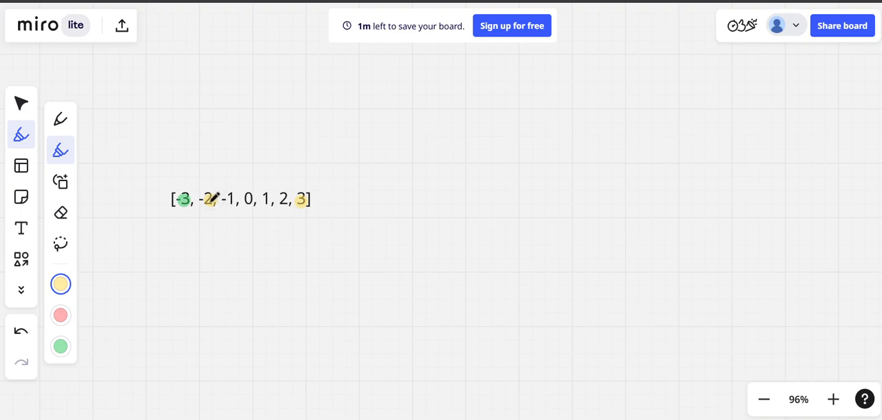So here, if we add -2 and 3, we have 1. 1 is smaller than 3. So we are going to add 1 to the left pointer. Now we have -1 and 3, which adds up to 2. It is still smaller, so we add 1 to the left pointer. We add 0 and 3. All right, so this adds up to 3.